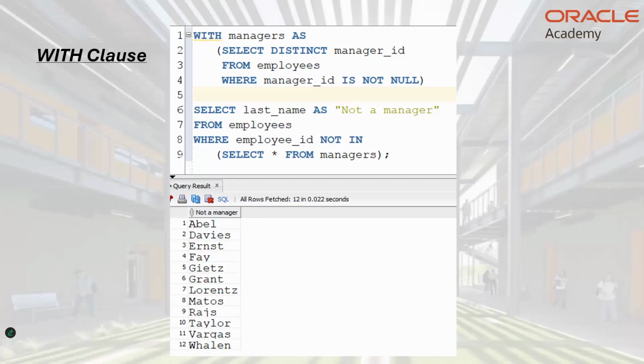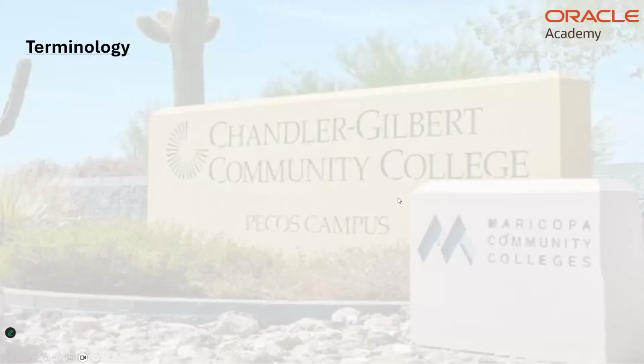Does that make sense to everyone? This is an easy way to put together a subquery, so you know that you want to run this, and you just place managers right in there. So you have select the managers. All right, that's the WITH clause. Very fun to use. I recommend using it. I used it all the time.